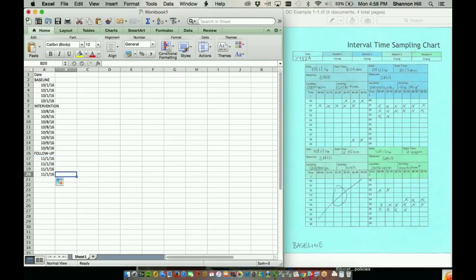Okay, so once you have your dates in, the next thing that you want is the data that you want to graph right now. And so column B will be crying. And there are a number of different ways that we can do this. Now, in this interval time sampling chart, we have 10-minute observation periods broken into 10-second increments.